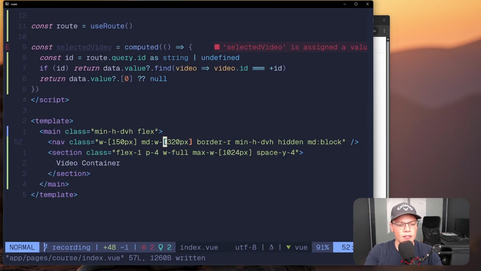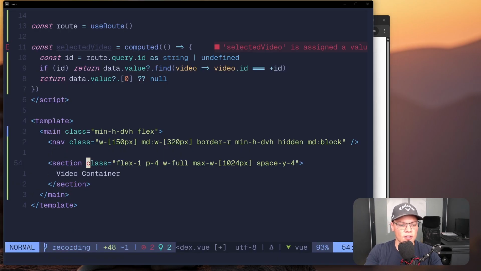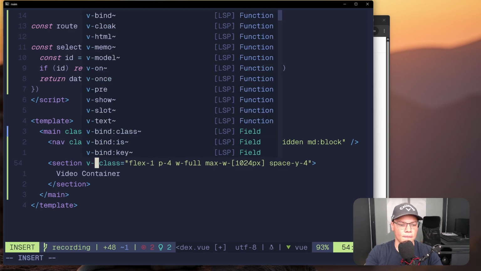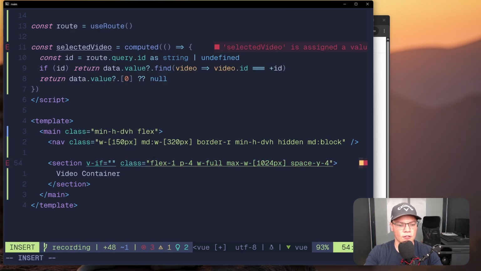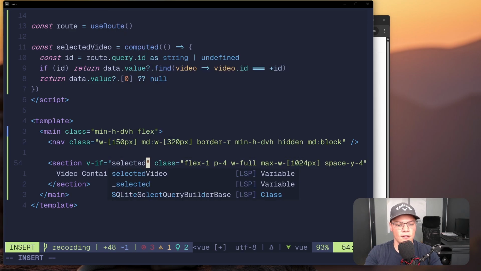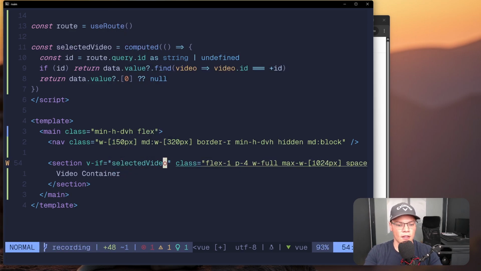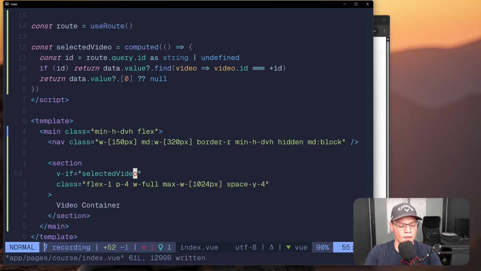For the sake of completeness, we don't want to render this section if there isn't a video. So we can just say only if there is a selected video at this moment in time, because that could be null. So there we have that setting, just to have some sanity checks. You'll have a blank page. You could have a view saying, oops, we couldn't find that video or something. But in our case, we'll just not render anything.